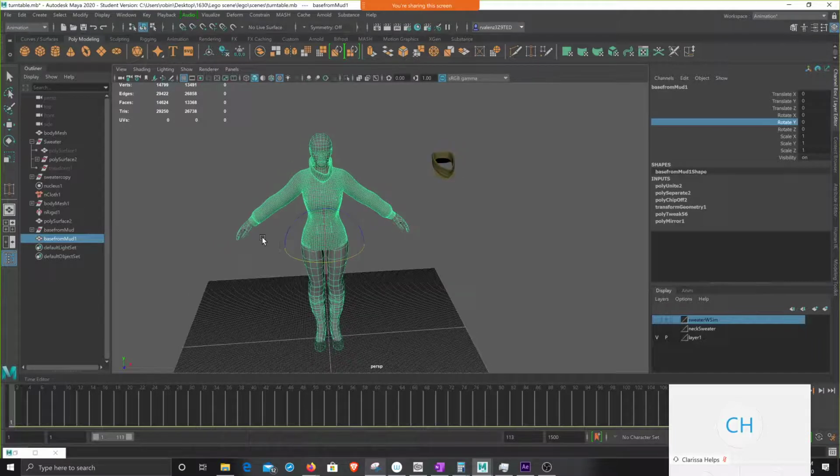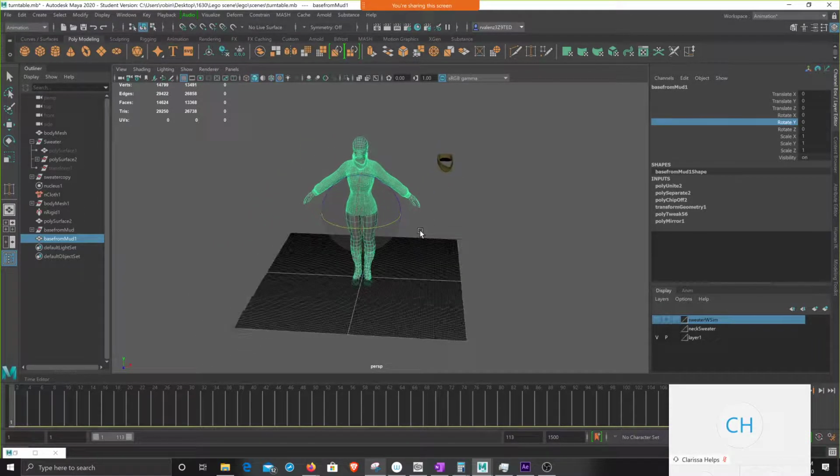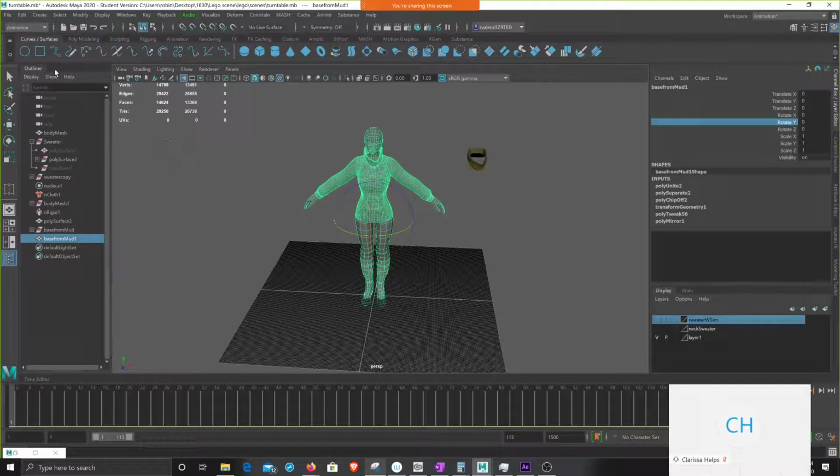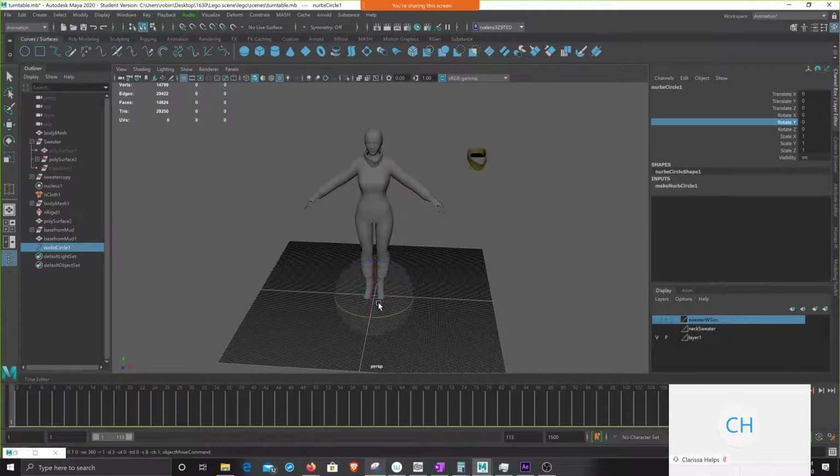You can do it this other way, and this is the way we used to do it at the studio every time we made a model. We would have an actual camera rotating around the object. And we'd also have the sun going up and down, so you can see the different lighting. So if you go to curves and surfaces, you can create a circle. It's pretty small, so let me make it bigger. And then let me move it up.